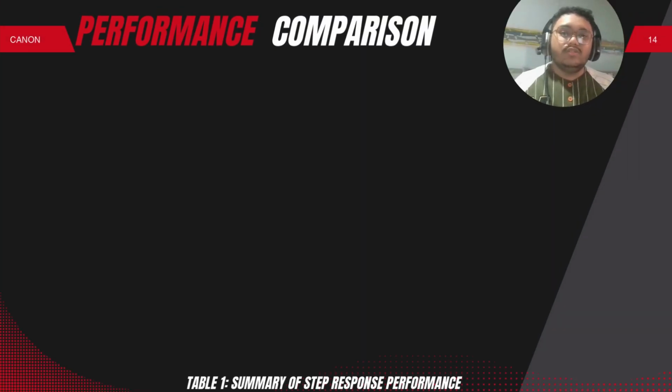The table compares the controller configurations, P, PI and PID, using the Kp, Ki and Kd values. Each controller is evaluated using step response metrics. Rise time: how fast the system responds, lower equals faster. Overshoot: how much the output exceeds the target value, lower equals more stable. Settling time: how long the output takes to stabilize, lower equals better. Steady state error, SSE: the remaining error after the system settles.